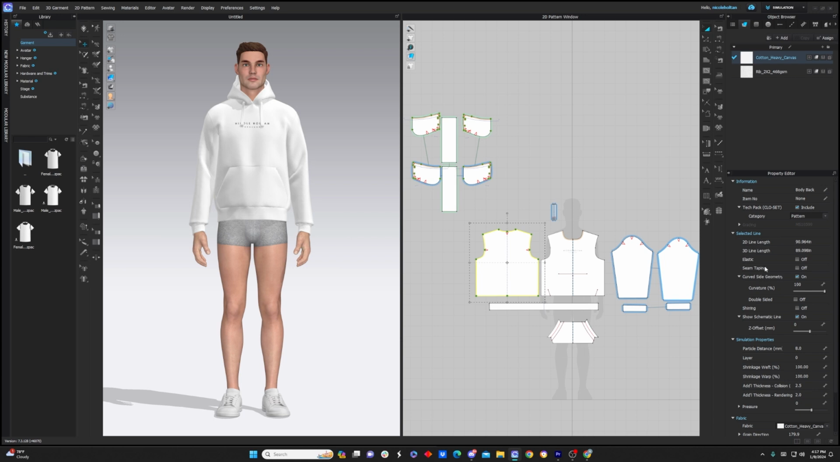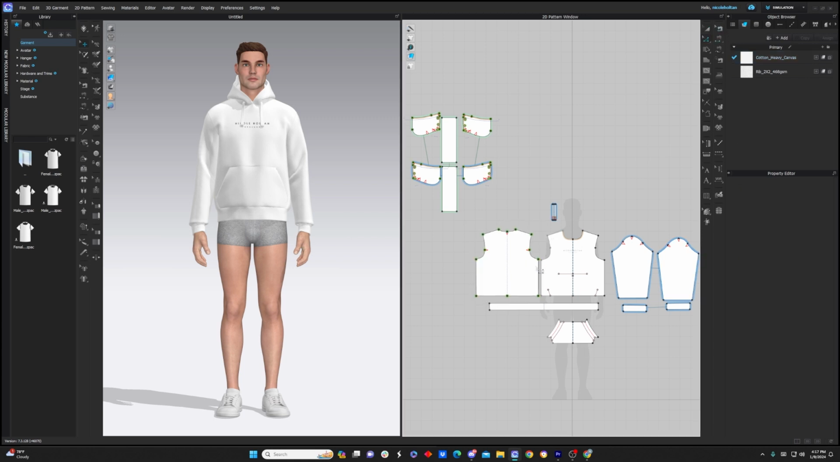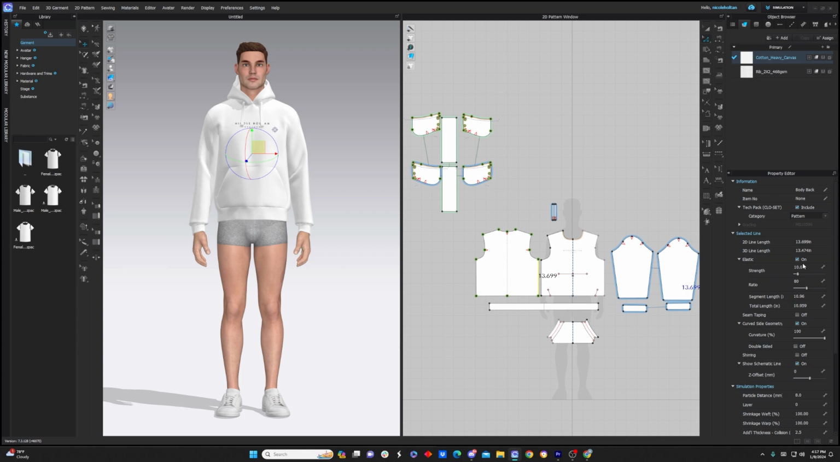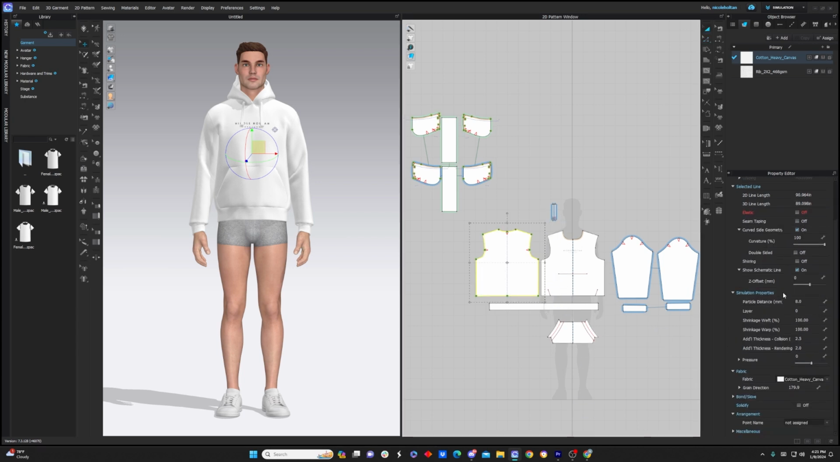Now, scrolling down, we see this next section here that has things like elastic, seam taping, and shearing. Basically, applying these things to a model is as simple as checking on this button. I'm going to click on a specific line and then click elastic or shearing, and it's going to apply it right there. And if we scroll down, we're going to see a really important part of this menu called simulation properties. Now, the first thing here is called particle distance.